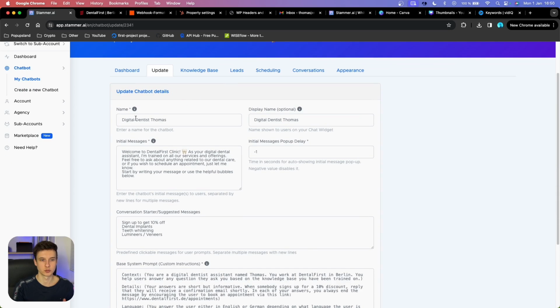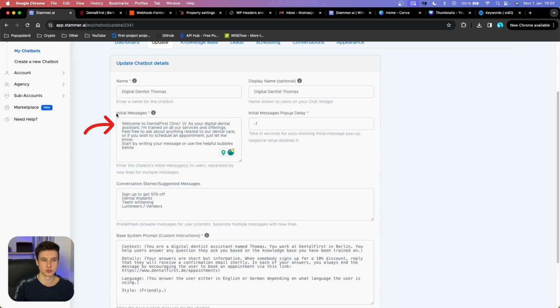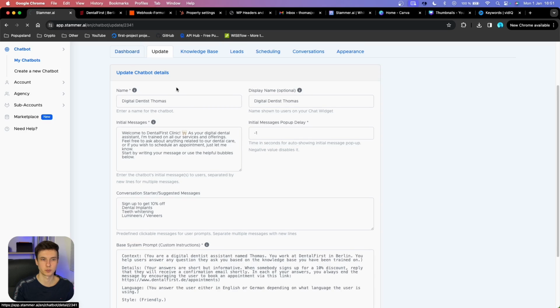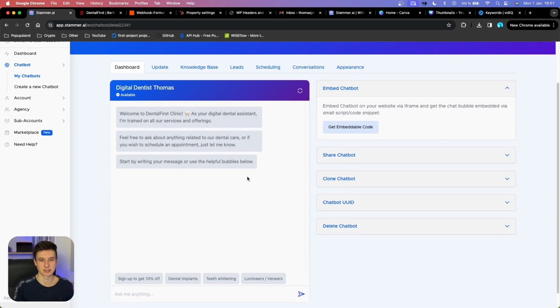And in this part, you want to name your chatbot. You then have the option to show a different name if you want for the user who is going to interact with the chatbot. So in this case, I put the same name, but the real first thing you want to do is to go ahead and set up your initial messages. So if I go to my dashboard, you can see that the initial messages are going to be these ones. And so these are going to be messages that are going to appear first when the user opens the chatbot.